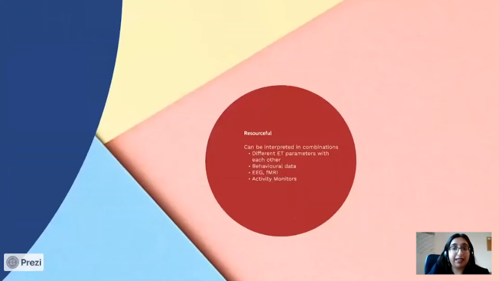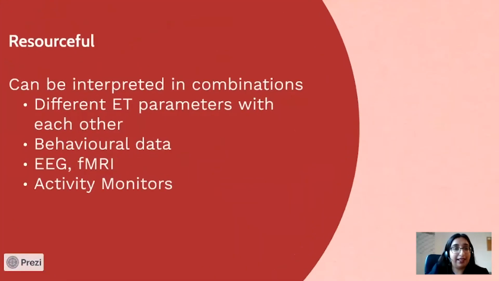And finally, it's resourceful. You can integrate eye tracking parameters with each other. So you can look at fixation, saccades, scan path, pupil dilation, blink rate, microsaccades all together. But you can also have behavioral data. You can have key press response. You can have EEG and fMRI integrations, which also can be analyzed together even in R.